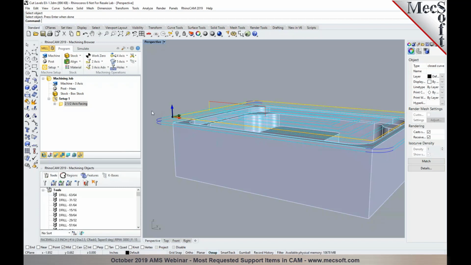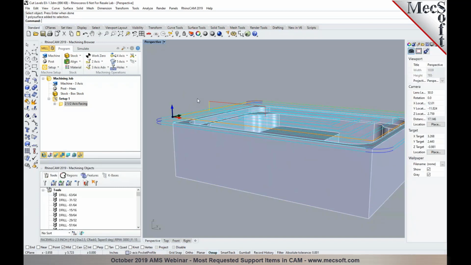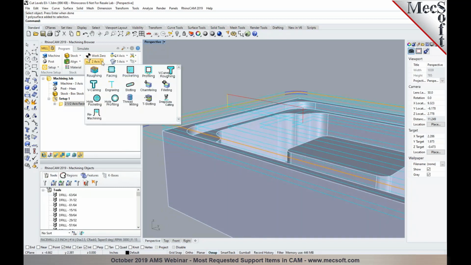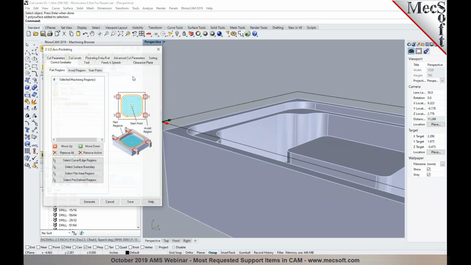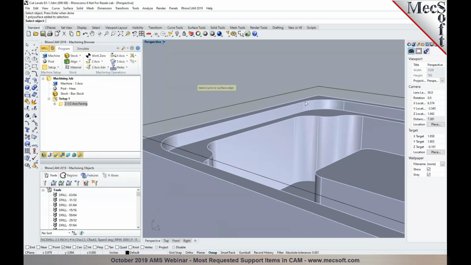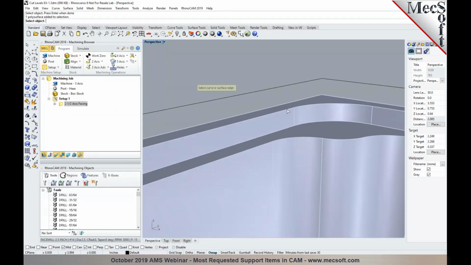The next thing we'll take a look at is how we can establish cut levels in some of the other operation types. I'm going to cover a pocket operation. So we'll go into 2-axis and pocketing. We'll pick part regions. I'm going to use select curve edge regions, and I'll pick the curve that's on the top edge of this stepped pocket.